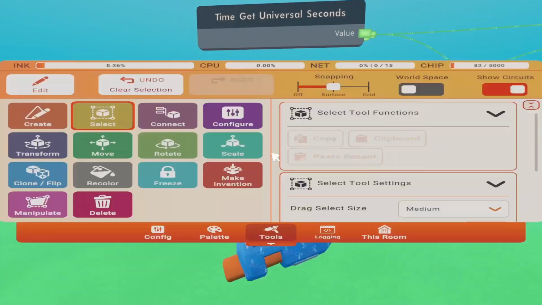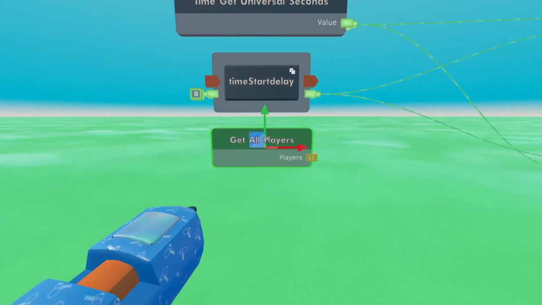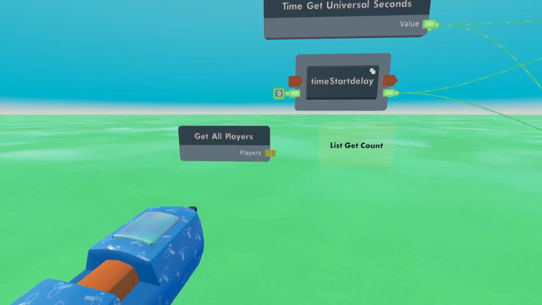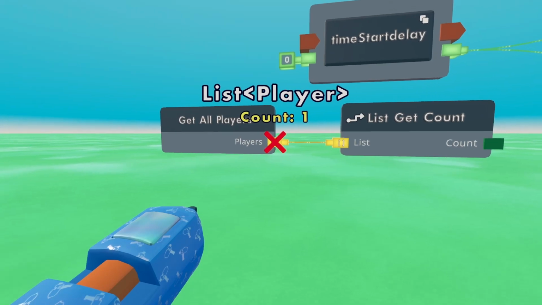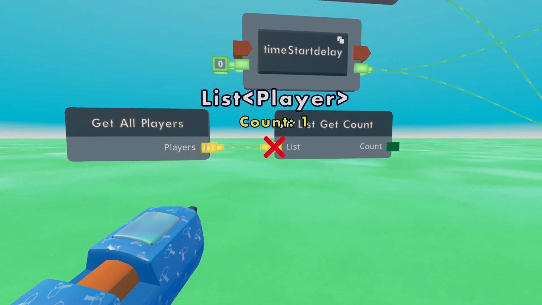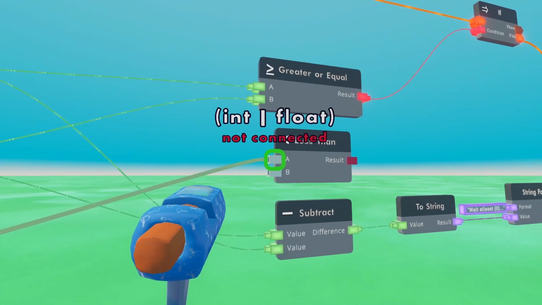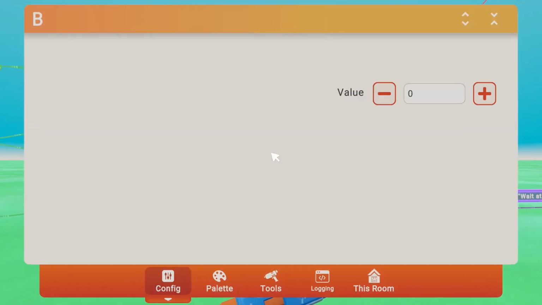We're going to need a chip called get all players. Should be a list. We're also going to need to get a list get count. You're going to want to connect the players list to the list on the list get count. You're going to want to connect the count to the A on the list than value. Now you're going to want to configure the B value, and this will be how many people you want in the room before the game starts. So I am just going to do 1 since I'm the only one in the room.